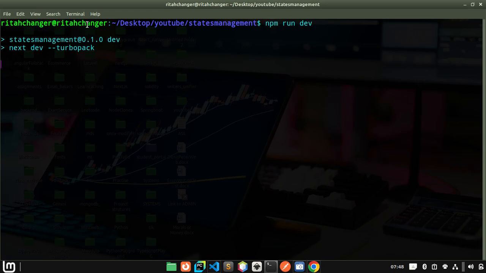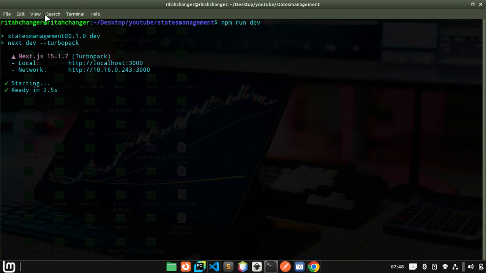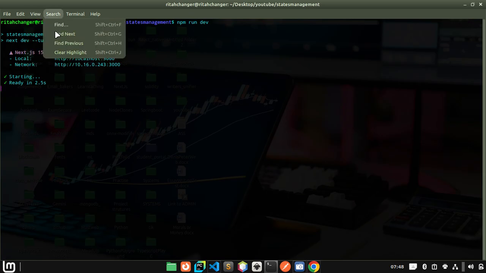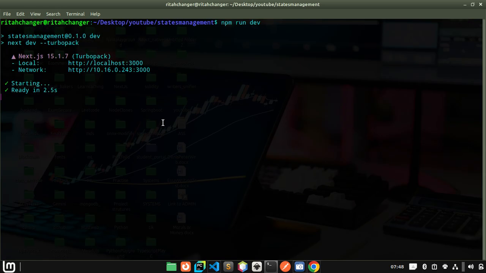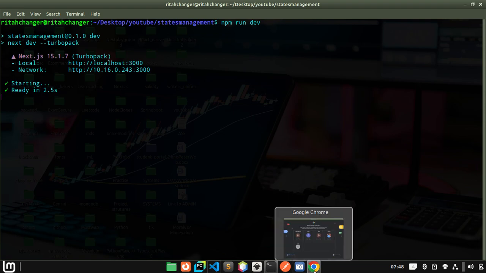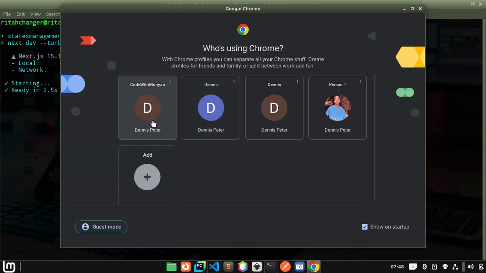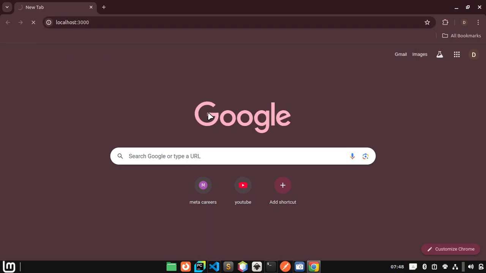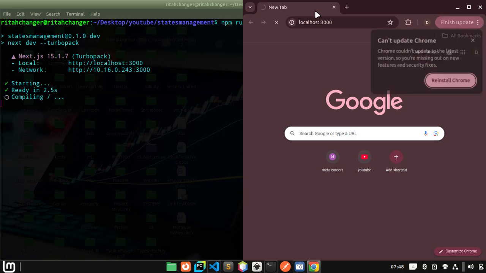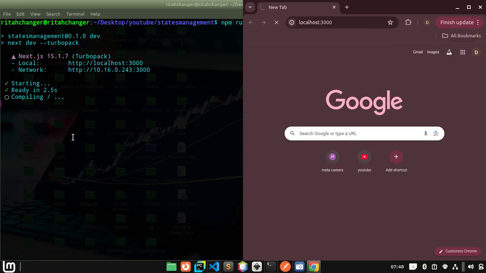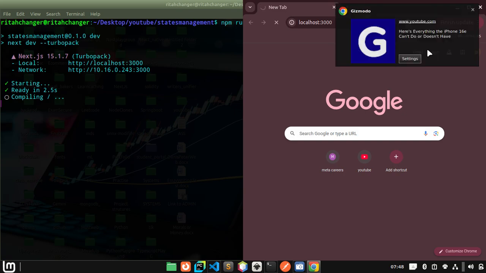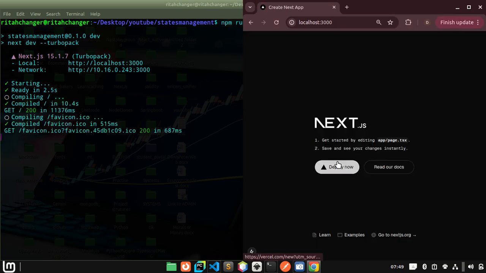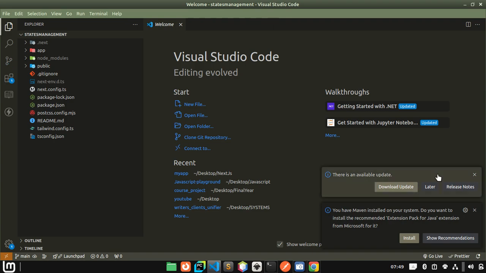After I've run it, I'm going to zoom in. Now with that set, I can open this application in the browser, at localhost 3000. While it's compiling, it has already finished compiling. So with that said, we can do this.